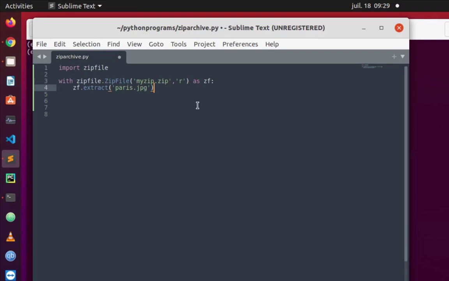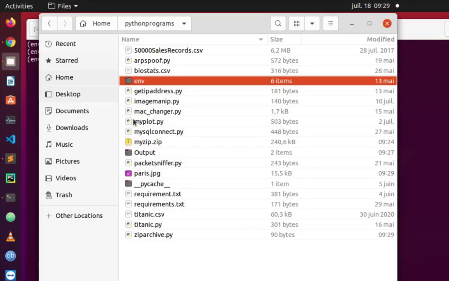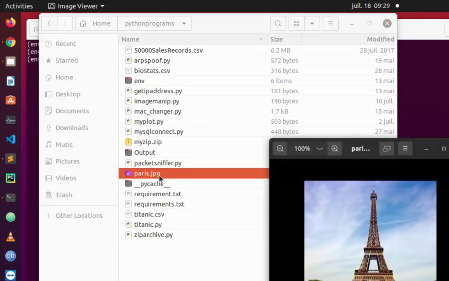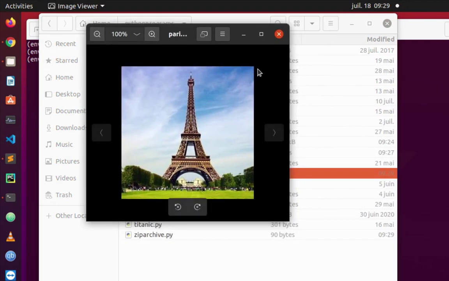Okay, so let's save our file and execute it to see if everything is okay. So I have no error, good sign. So now let's go to this Python programs directory and see if we have successfully extracted the paris.jpg file. Here we go. As you can see here, we have this paris.jpg file alone because we have extracted just one file from this zip archive. So let's open it, and here we go. This is the paris.jpg image.